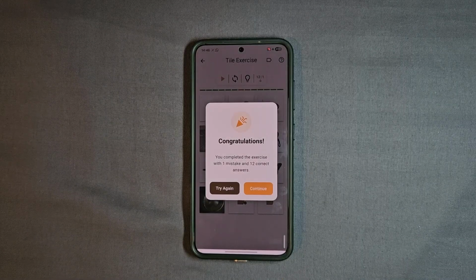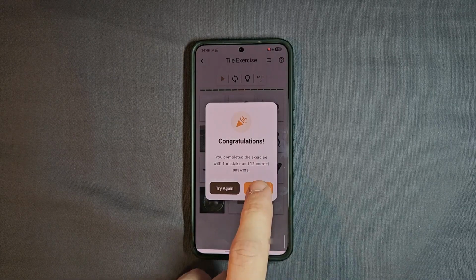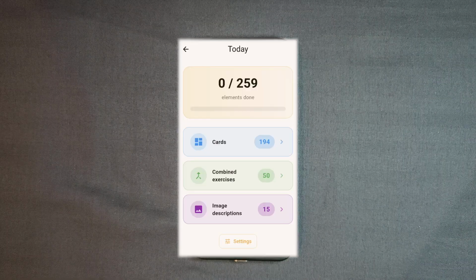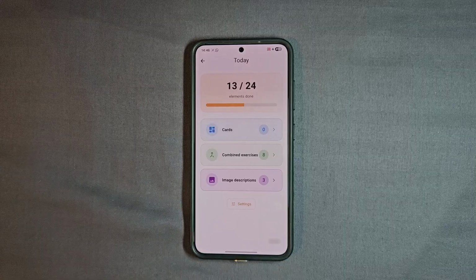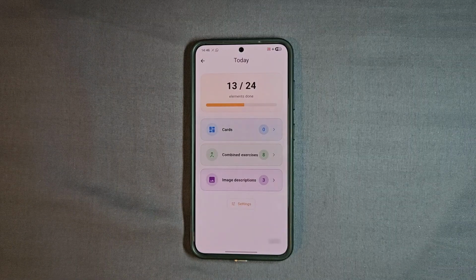Great, now I have practiced all the flashcards for today. Normally, this would be around 100 to 300 flashcards per day, depending on how many I have in my app. Now I will practice the combination exercise. Here, I simply tap on the combination exercise and then select the flashcards in the correct order.